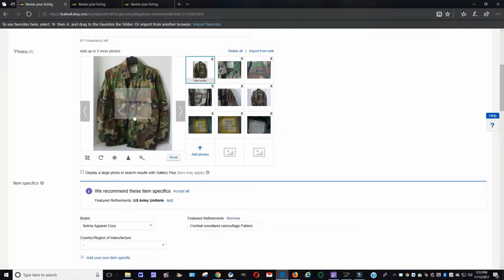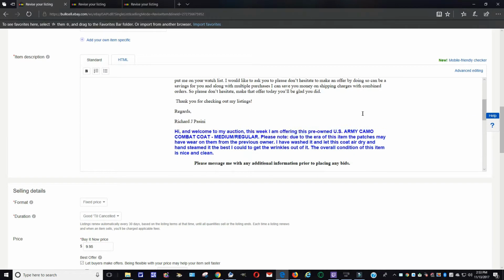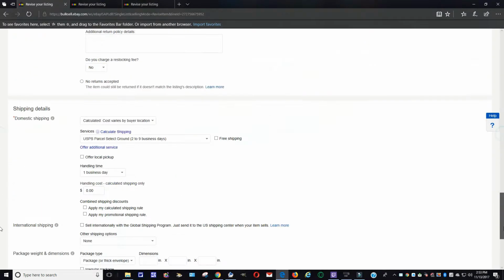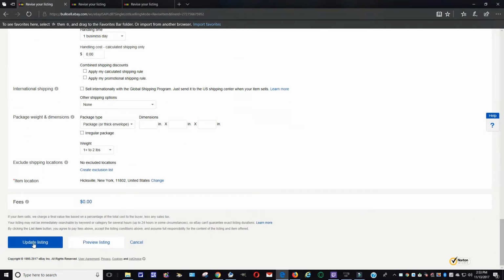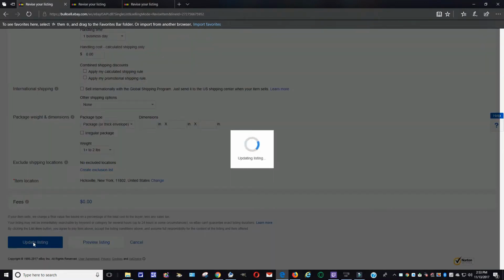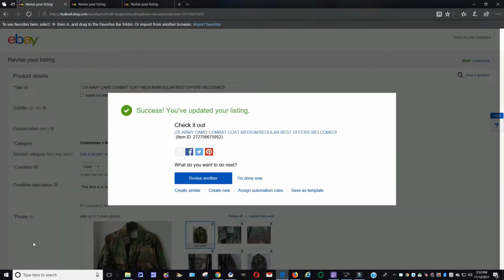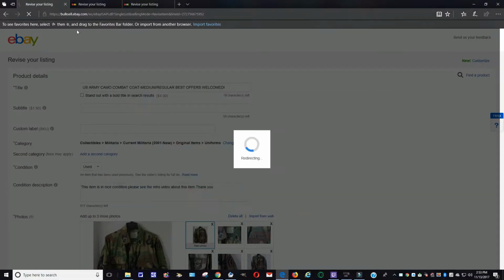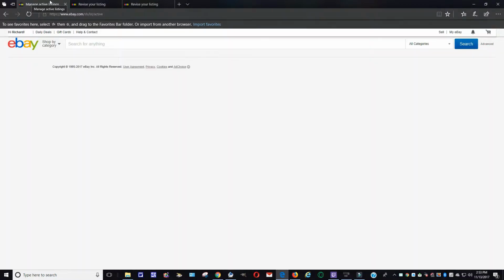And of course, when you do any changes or modifications like this, you always have to update your listing, which we're going to do now. Make sure you update your listing, because if you don't, it's going to default back to the old way, and you'll have that same picture just sitting there. So after you update it, you'll go back here. We'll say we're done with this one, and go to another one I have left.